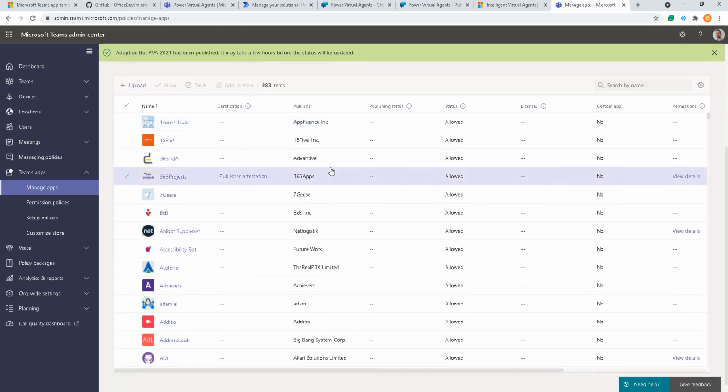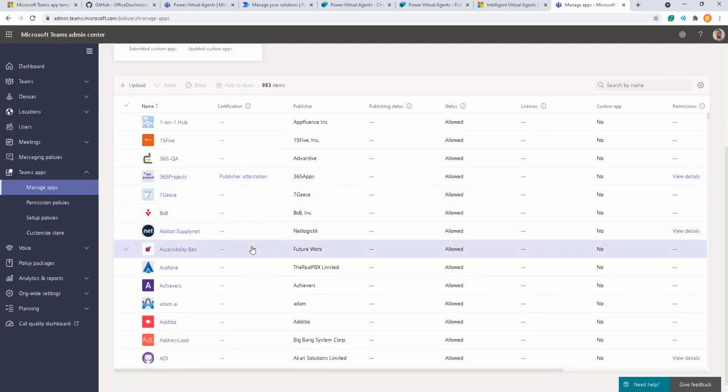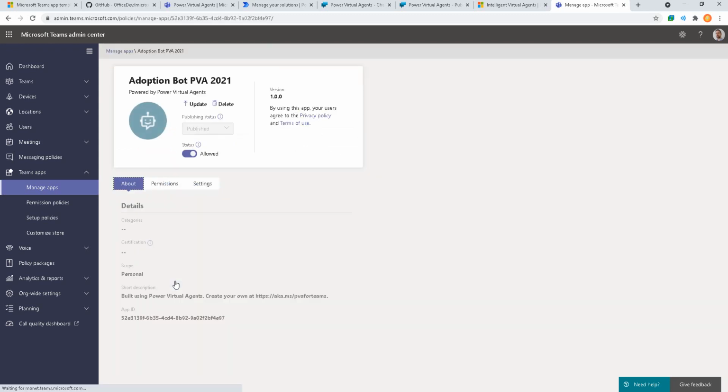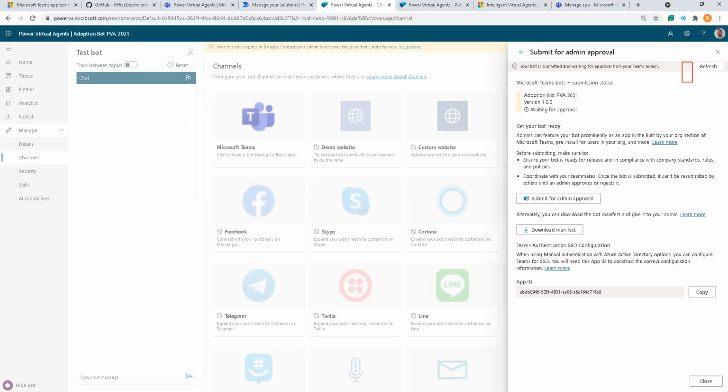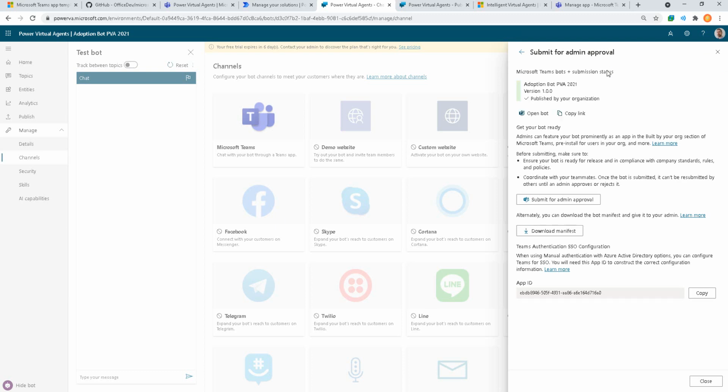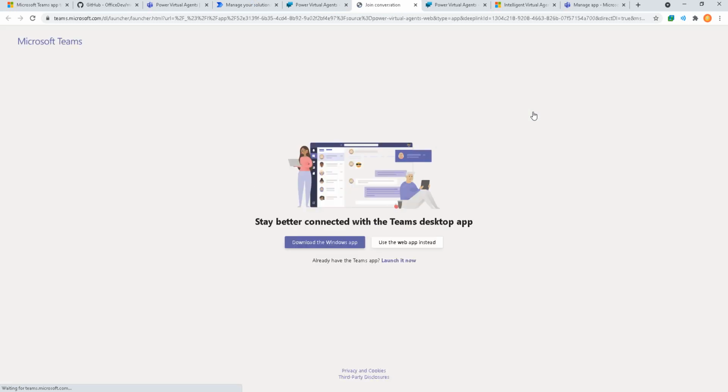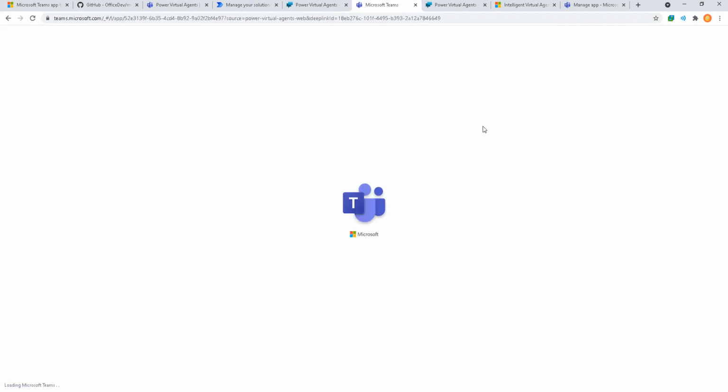So I guess there's a couple layers to the onion. Flow at one layer, PVA at one layer, and now we're on the Teams app, which really does the display and connects everyone together. So this says published, allowed. Okay, cool. Come back over to this screen and we're going to check out refresh, see if anything new displays. Excellent news. It says submission status published by your organization with a link to open the bot. We'll go ahead and click the link for open the bot, which launches us into the MS Teams client.